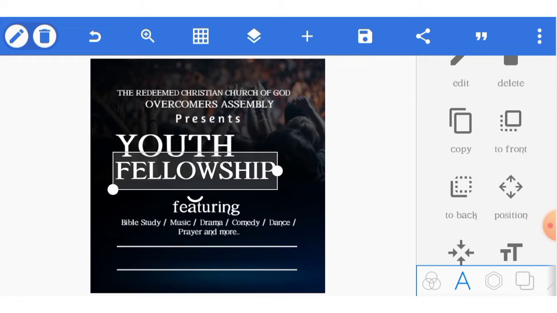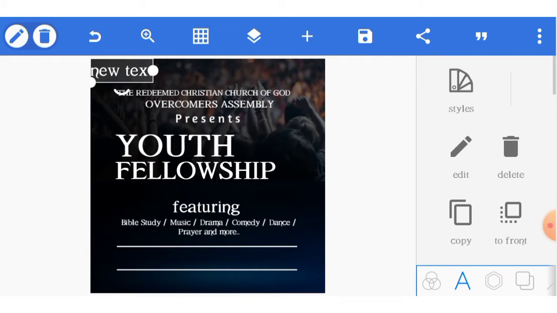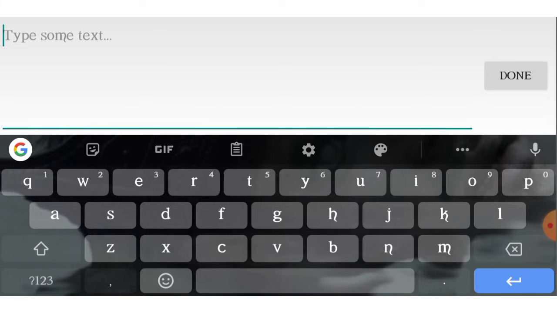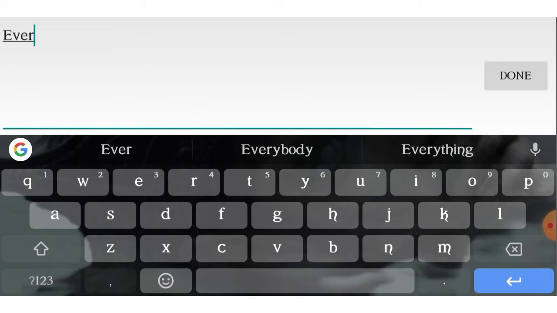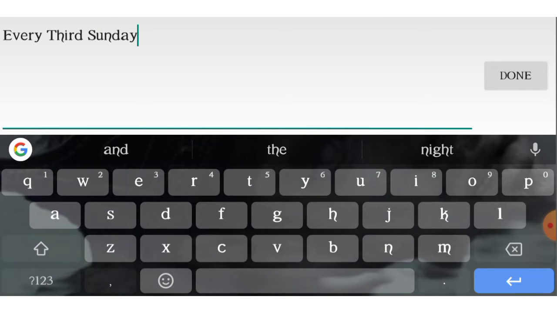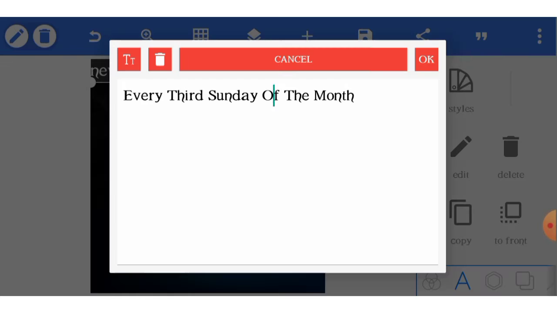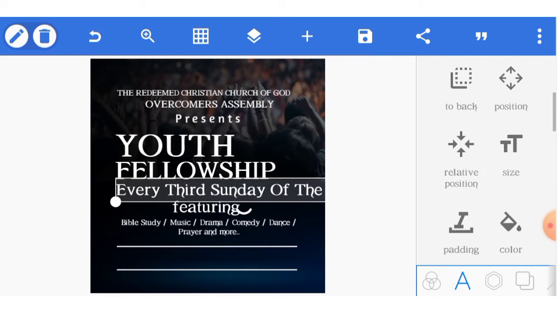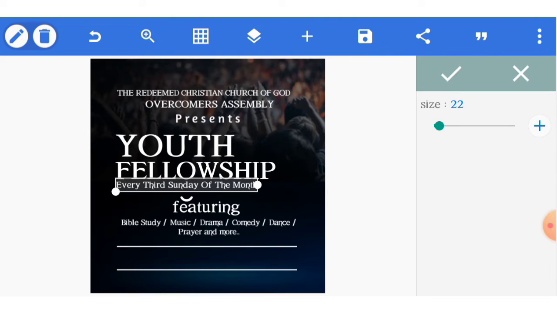So let's start editing our text. Add the text, add the color to this text. Third Saturday, every third Sunday of the month. Reduce the size.